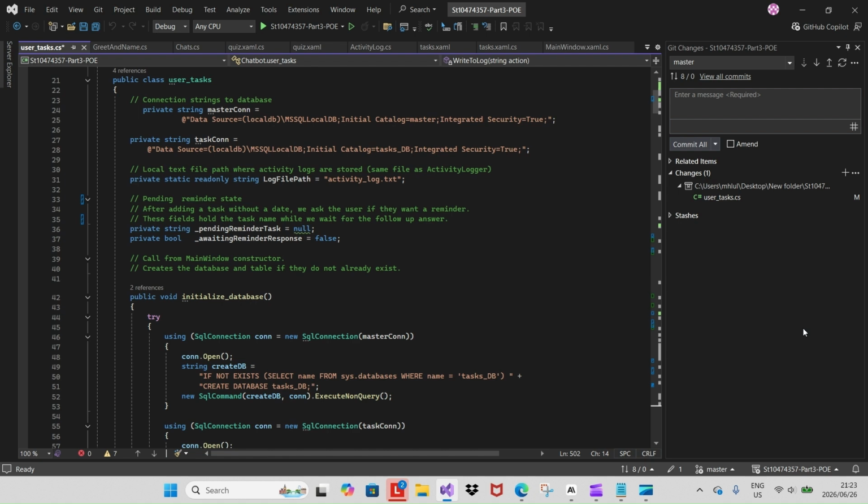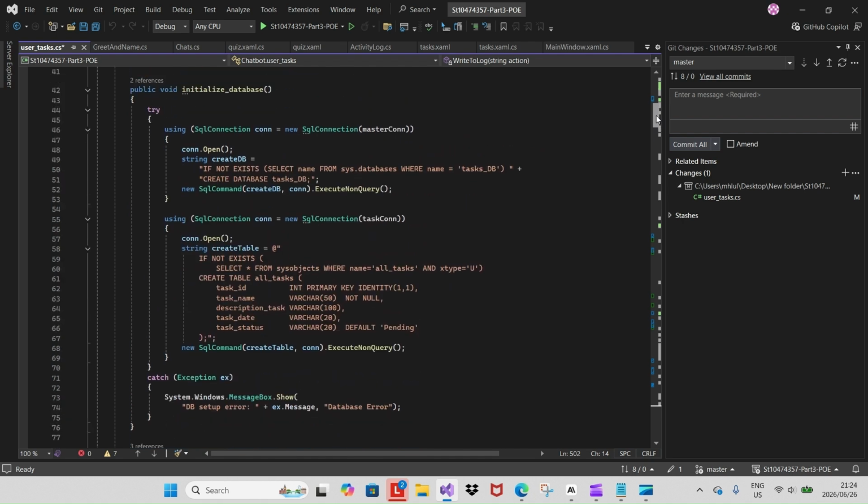Okay, so firstly, we connect the data source. We link our database with the user task.cs file. And then we initialize the database by checking to see whether it exists. If it doesn't exist, then we create the database. The database name is task.db, and then there's the SQL to ensure that we create the table that is required.